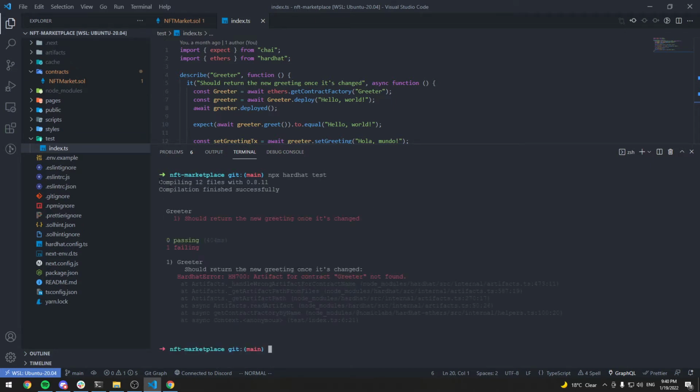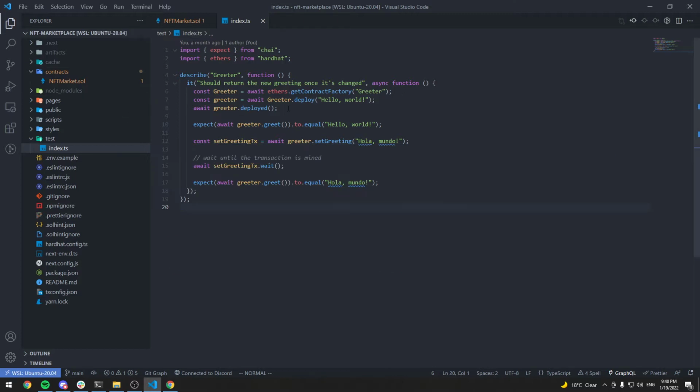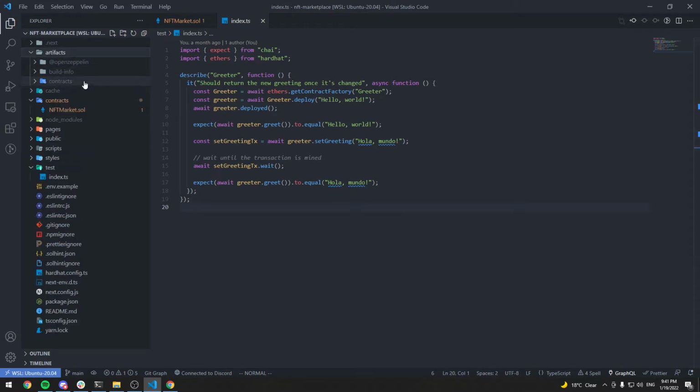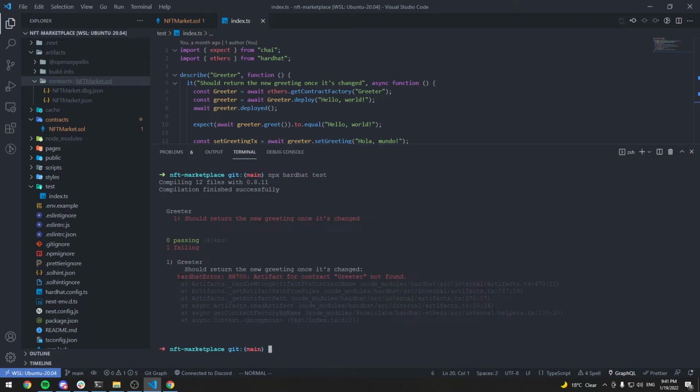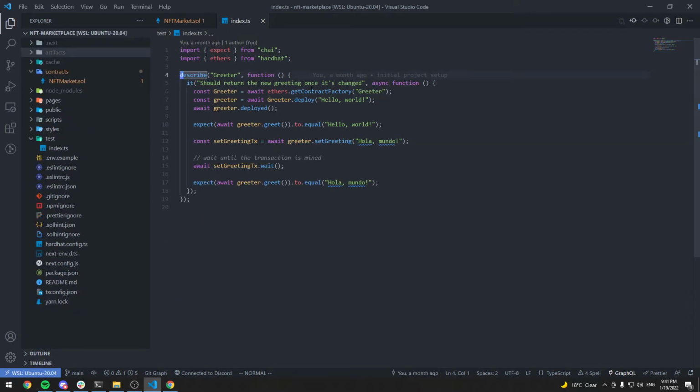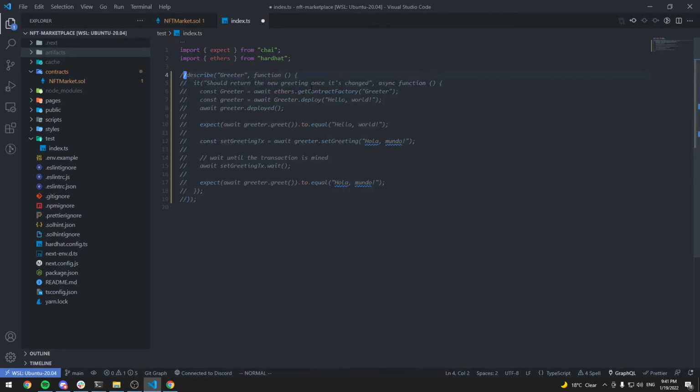So as you see, it compiled our smart contracts and then the test failed. The error is artifact for contract greeter not found. So basically, all the contracts under the contracts folder were compiled and artifacts were generated. If you go to artifacts/contracts, we can see that we only have one folder here, the NFT Market.sol. We don't have any artifacts for greeter.sol, and hence this error. Now I don't need this code, but I'm gonna keep it. I'm just gonna comment it here so I can get inspired from it.